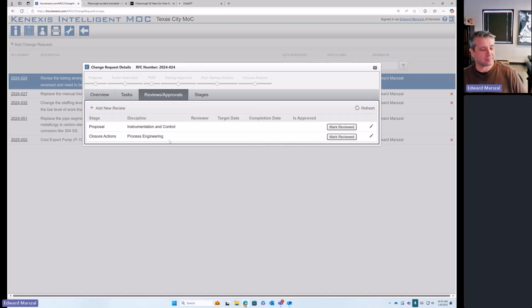Chris, question. Yes, if you're currently an OpenPHA user and the changes to LT 101, is there a way to search OpenPHA for scenarios referencing LT 101 from within Intelligent-MoC? That is an excellent question. And the answer is yes, but. Yes, but it's only currently available as a development tool inside Kenexis. I will get into that in just a second.